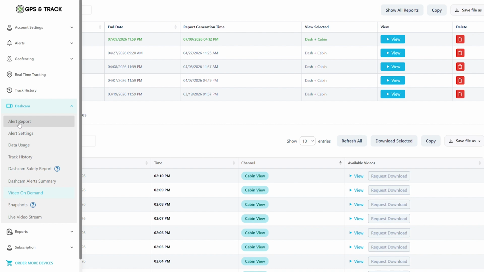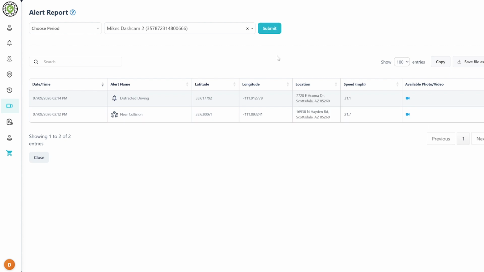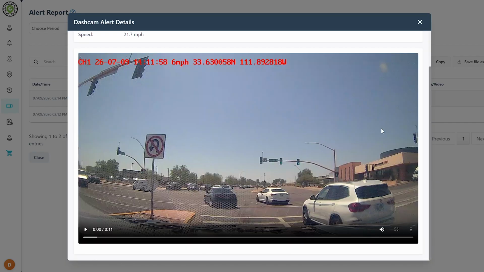Dashcam Alert Report. The alert report gives you a running log of all the alerts your device has triggered. Things like distracted driving, fatigue driving, collision detection, phone use, and more. These alerts are saved in the cloud, so you can access them anytime whether the vehicle is on or off.